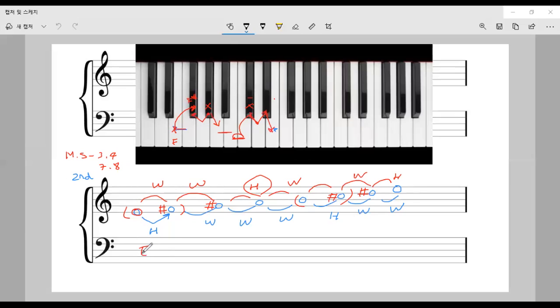And then D sharp to E, this is a half step, right? So E major scale, how many sharps do we have? We have 4 sharps, right? F sharp, we have C sharp, we have G sharp, and then we have D sharp, okay? So in the E major scale, we have 4 sharps, okay?